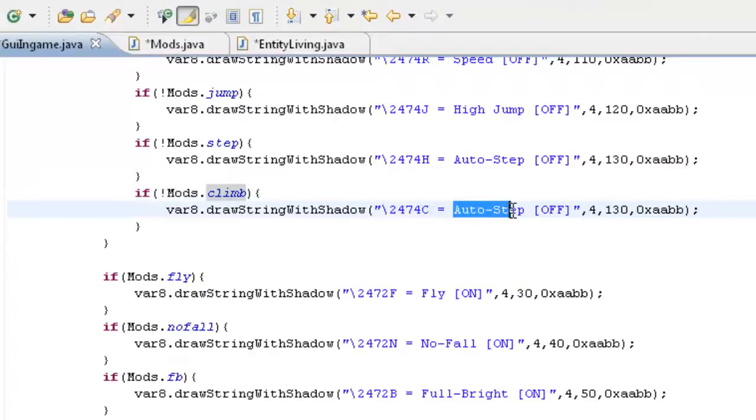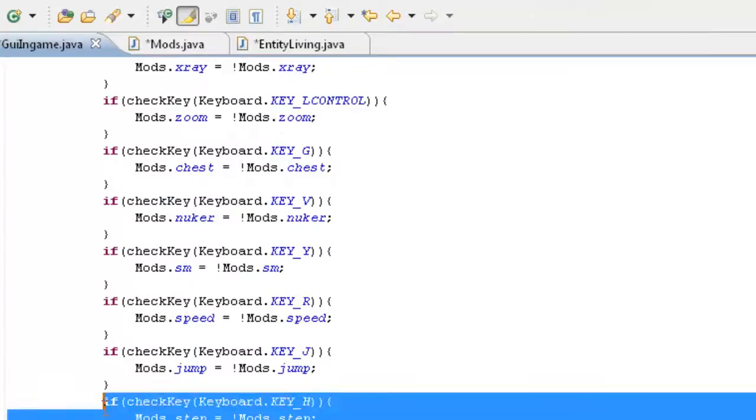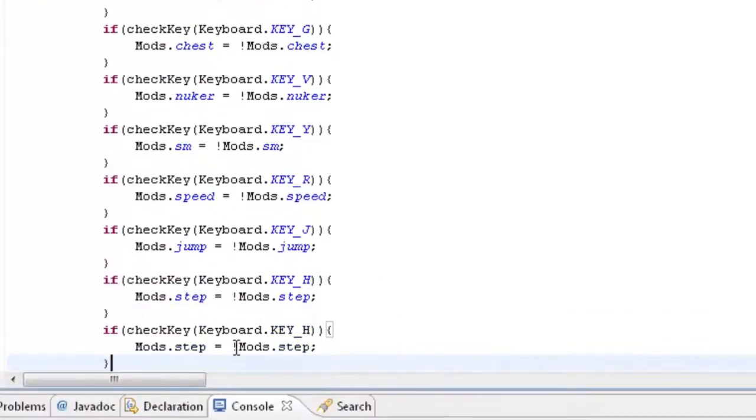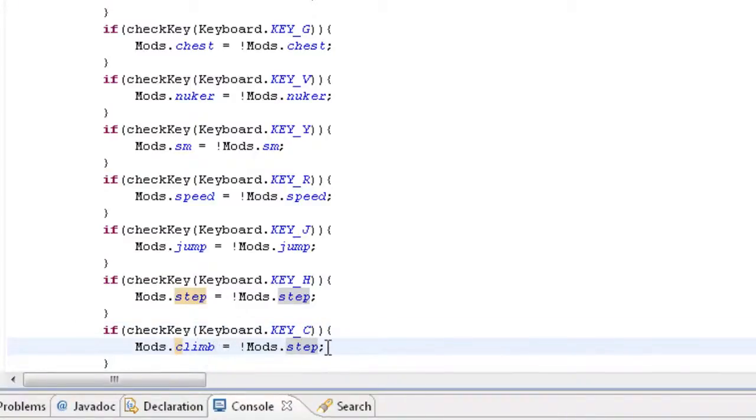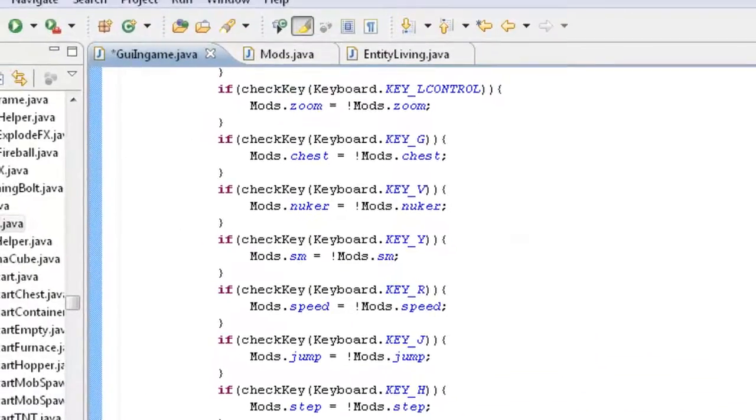C equals climb, and that will be 140. Check key for C, and then we're done. Check key for C. C equals climb, climb. See, it doesn't recognize that because that's not a factor, but it is. It's just glitching.